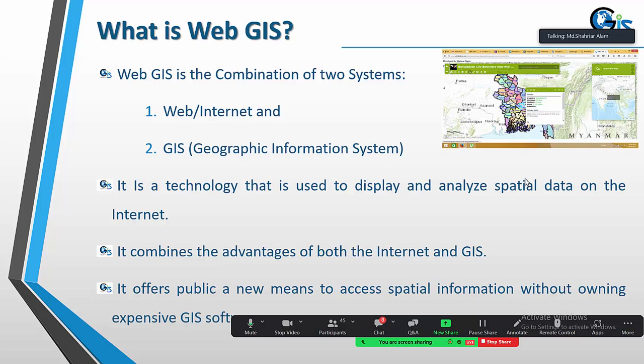As an example, Google Map, in where we can easily identify any location. By clicking any location, we can get the pop-up window, which nicely views the information, the attributes of a particular location. Even we can see the picture also, is not it? So it combines the advantages of both internet and also GIS.